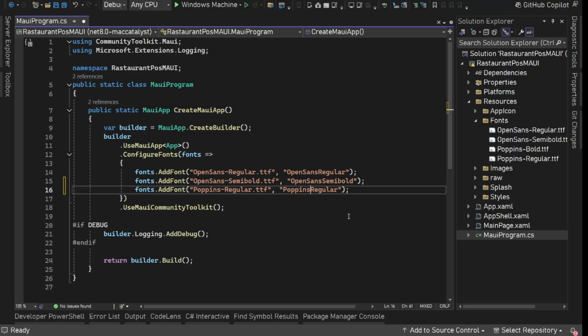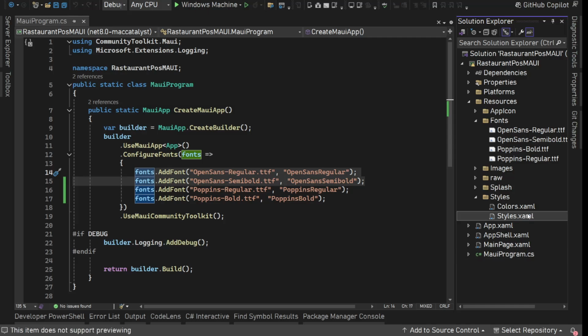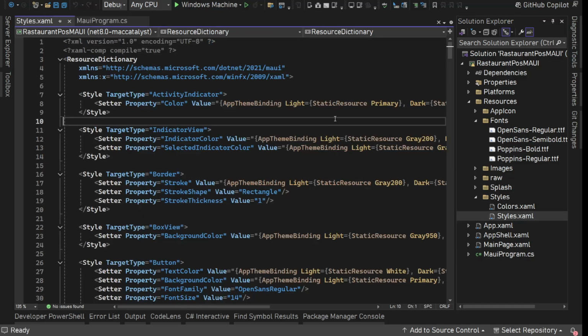Alright, now let's make a copy of this. The second one is Poppins Bold and Poppins Bold. Alright, so save it. Now we are good. We have added these fonts. Now we want to remove these default fonts. The default font styling we can find in the resources folder in styles. We have the styles.xaml file.